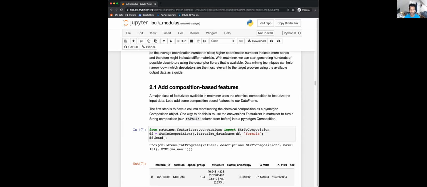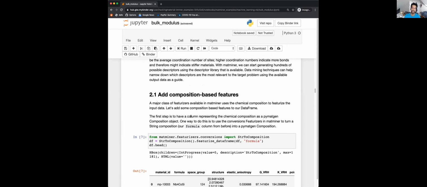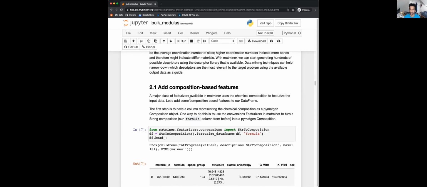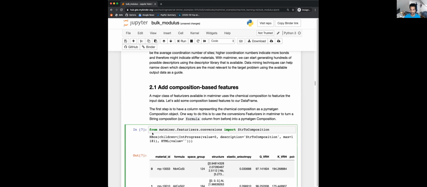And we need a way to go in and say, if I give the machine a structure, it can then automatically generate all these other things. So MatMiner has a series of tools called featurizers. And I'm actually going to break this up first. So I'm going to import this StrToComposition featurizer in Python. What this does is it converts this formula into a composition object.